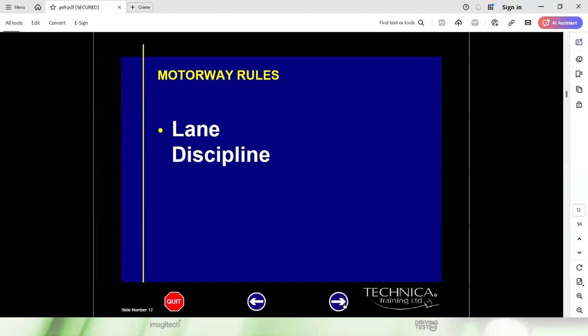What's showing on the screen? What's on your screen? It should just say motorway rules and lane discipline. Yeah. All right.